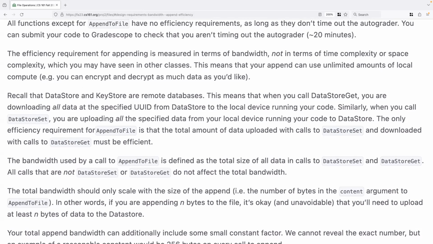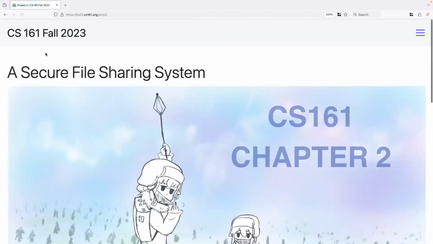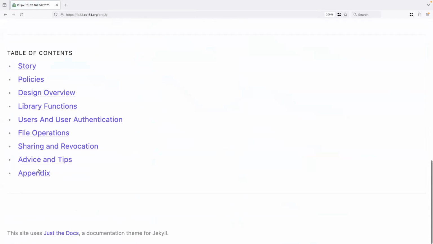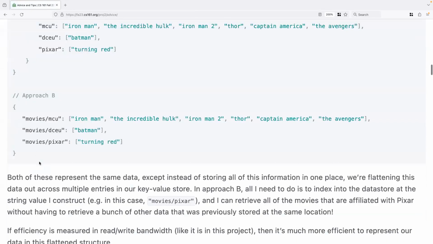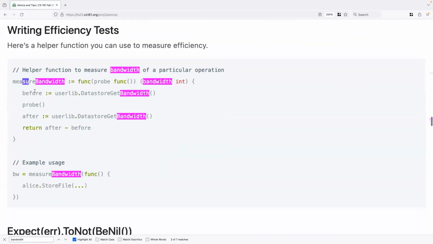What is the corresponding helper function? I don't remember the name of it off the top of my head, but it should be somewhere in the spec. So if you dig around, I have faith you'll find it. Okay, maybe somewhere in here. Bandwidth? Something like that. Yeah, here it is, measure bandwidth. Okay, so there's an example.